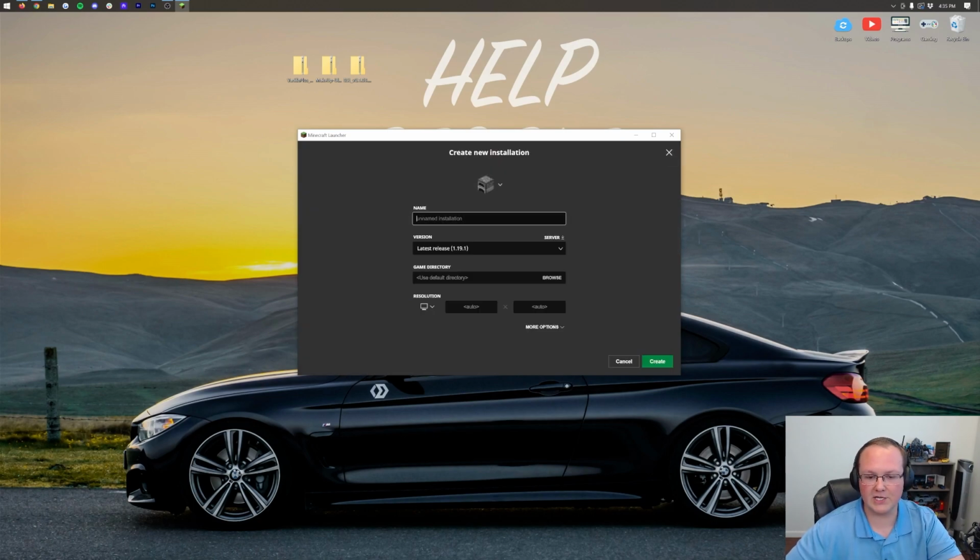But if you still don't have Optifine here, or you don't have the 1.19.1 version of Optifine, click New Installation. You can name this whatever you want. I'm going to name it Optifine 1.19.1.